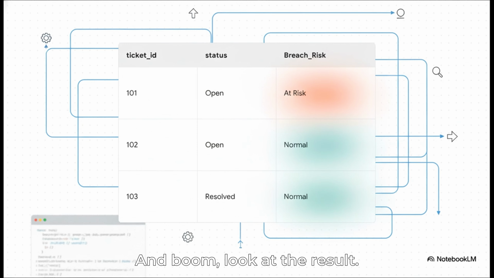And boom, look at the result. The report now has this dynamic risk label. A support manager can just glance at this and immediately know which tickets need to be prioritized. We've turned a simple data table into actionable intelligence with just a few lines of SQL.